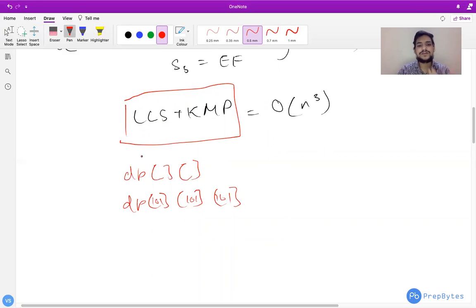So this was the question. Now, what if you don't know LCS plus KMP? Then I will recommend you first solve LCS with the help of DP, then solve KMP, which is the best algorithm and will give you O of n. After solving these two algorithms separately, then come and solve this question. Then you will better understand this question.